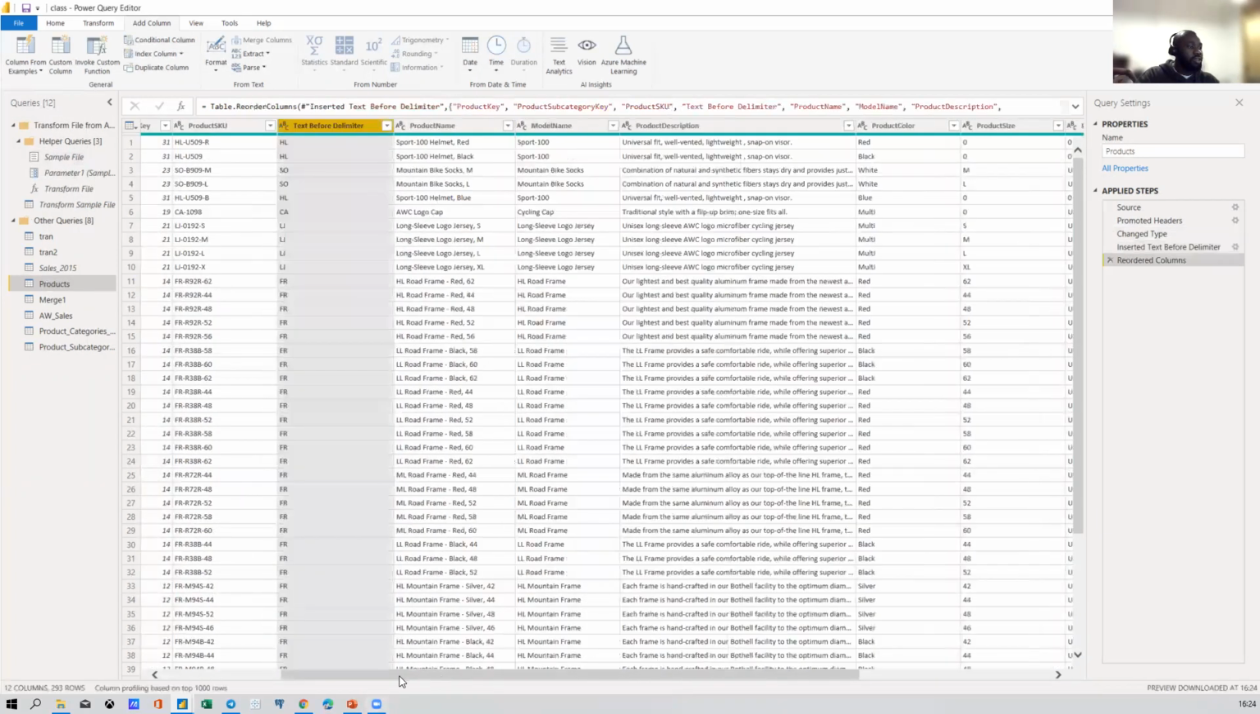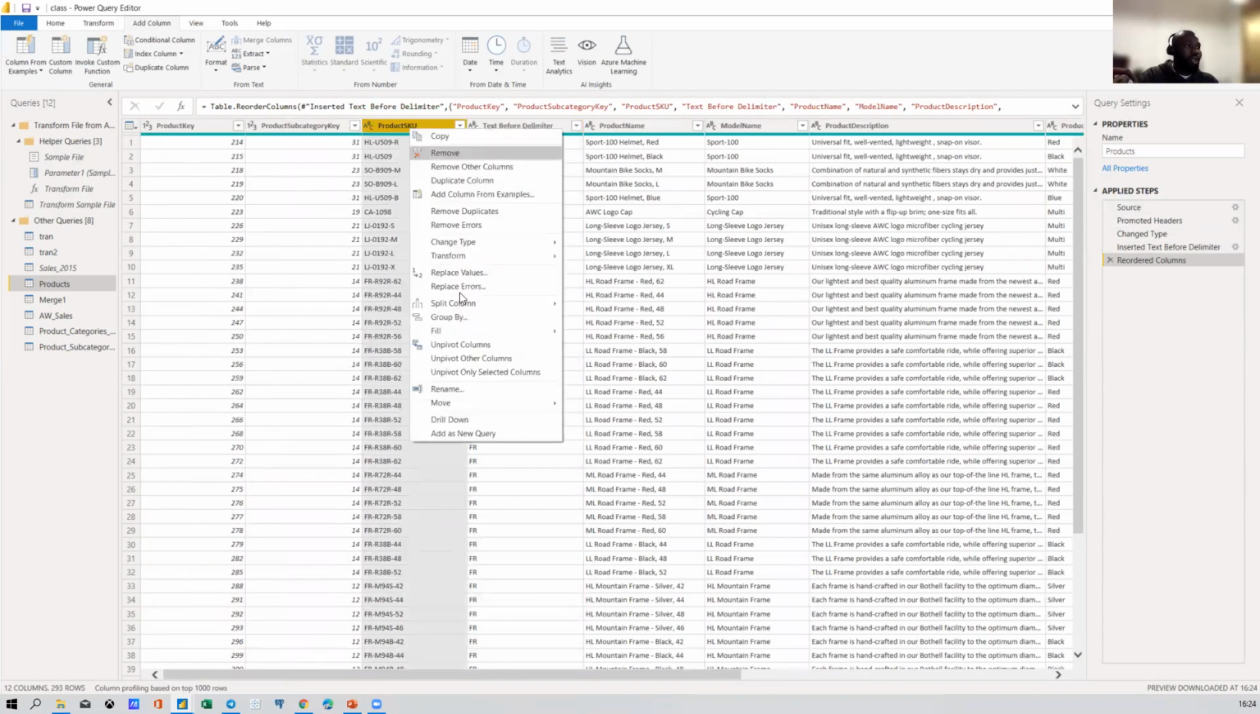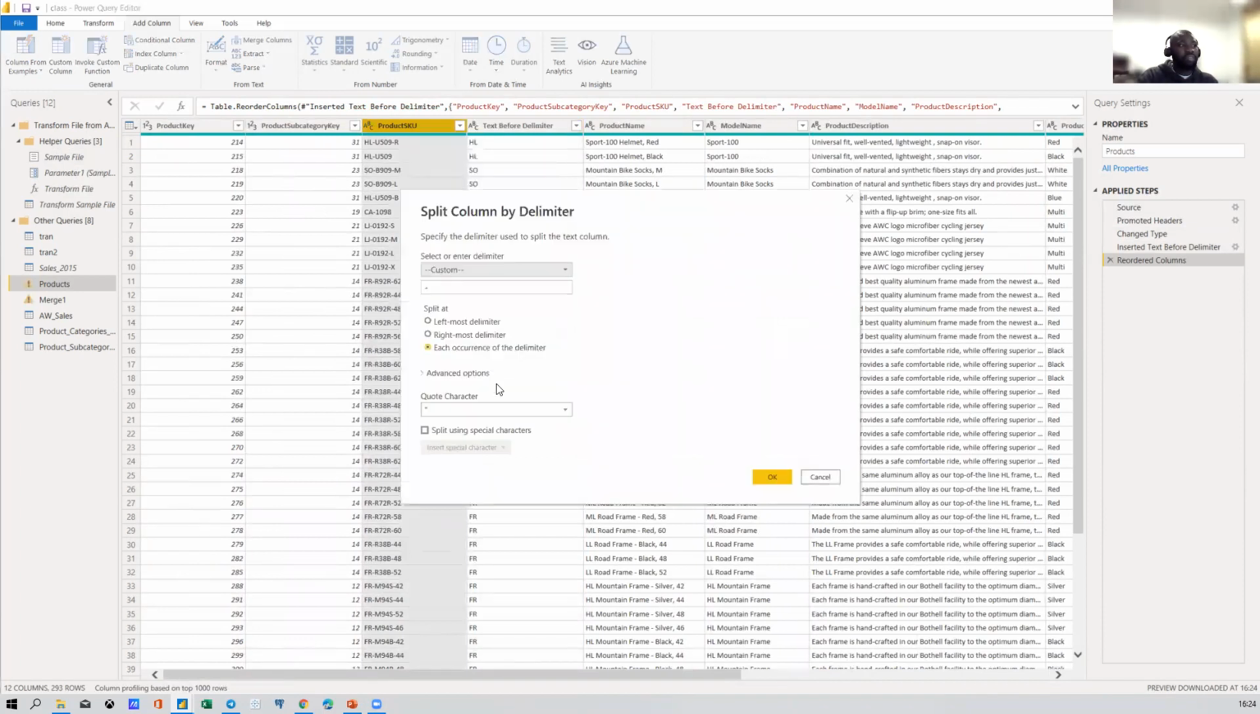Okay, all right. One thing about these tools is that for everything you want to do, there is usually more than one way to do it. So alternatively, you can come here and go to Split Column by Delimiter, and you're also going to get the same thing. This comes with some additional options, but it's still the same thing.